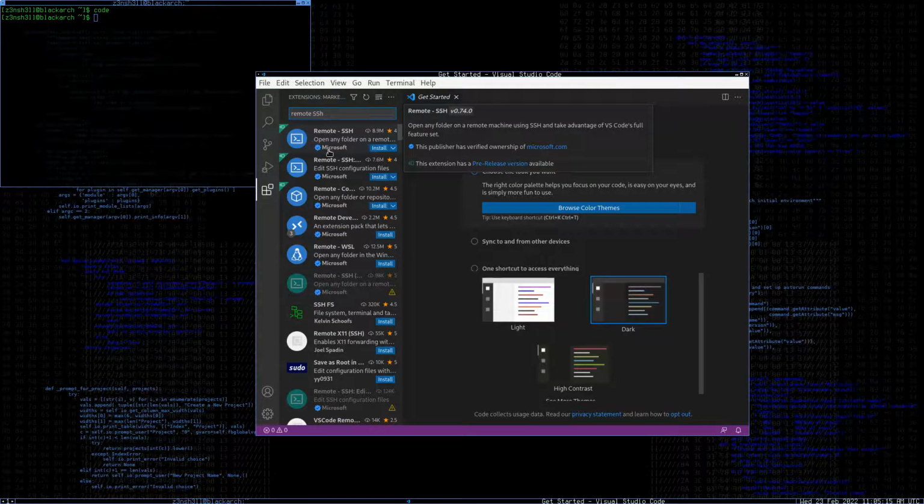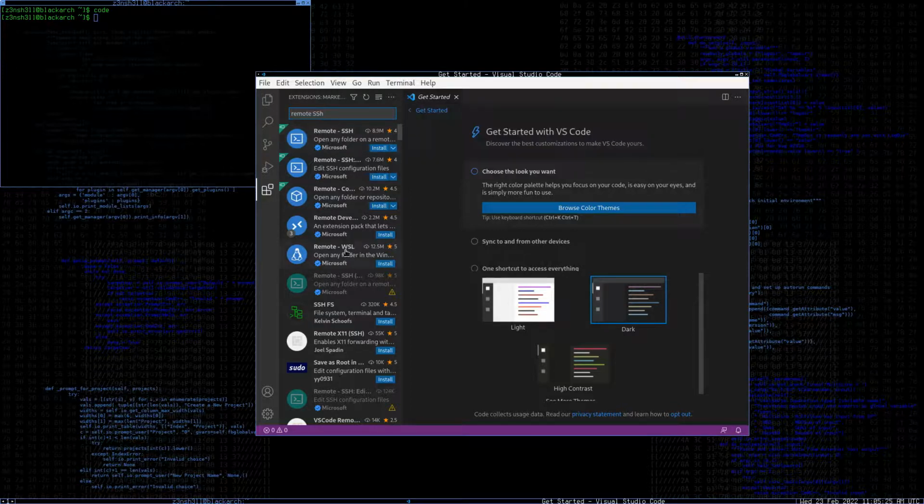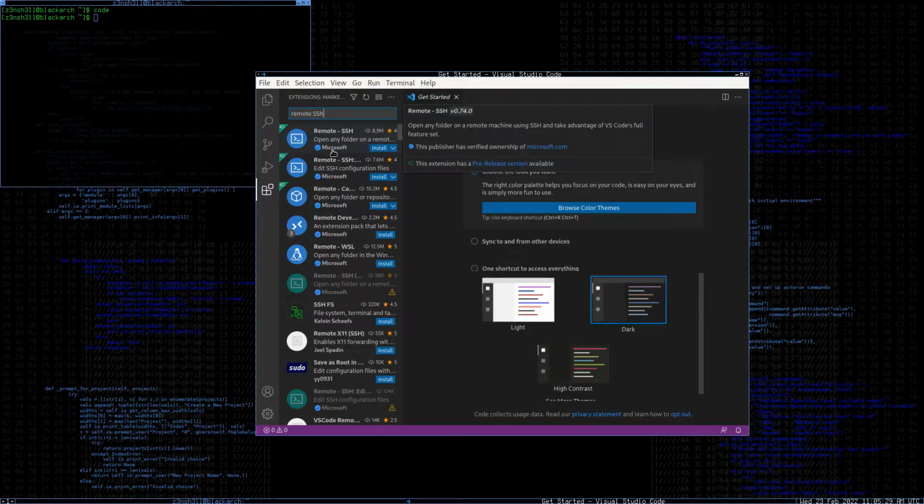As you can see here, it's a Microsoft package. So if you just run the regular pacman -S code command to pull in the open source version of code, you are not going to have access to any of these extensions that are from Microsoft.